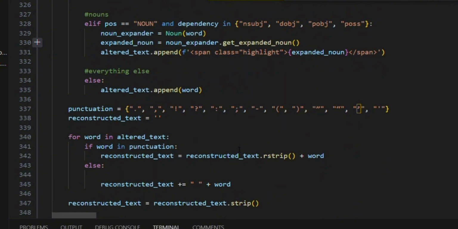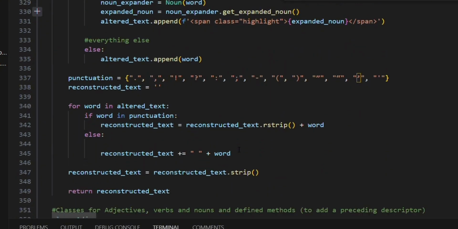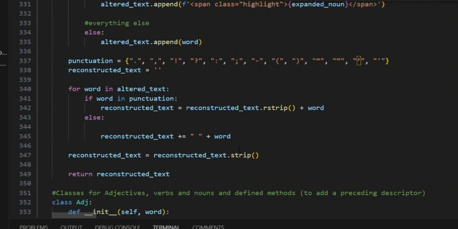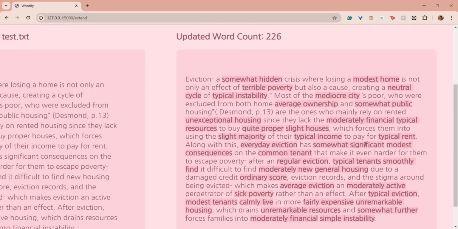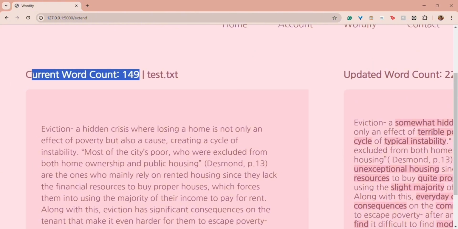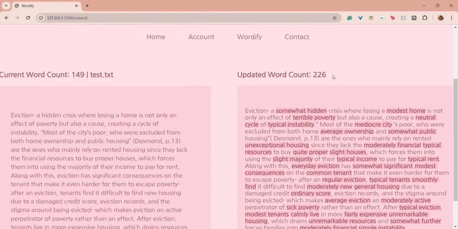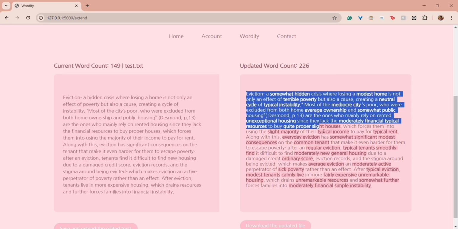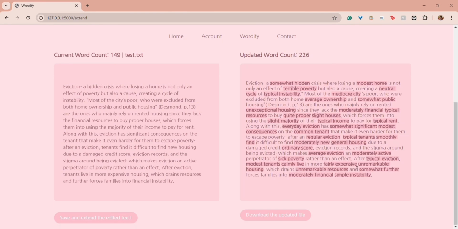It does this for each word in the text, and if it is not one of those parts of speech, it just appends it to a list. It removes all the punctuation and then returns the final string. The difference in the word count is displayed, and our program has added 77 words to the text. All words that had descriptors added before them are also highlighted. The user can then download the updated file.